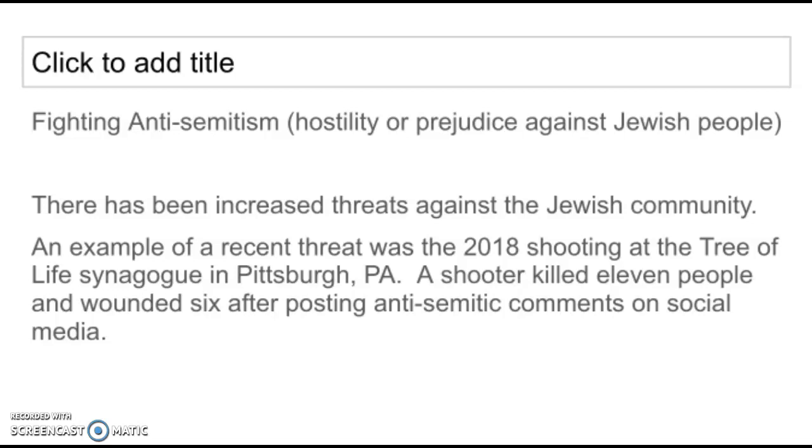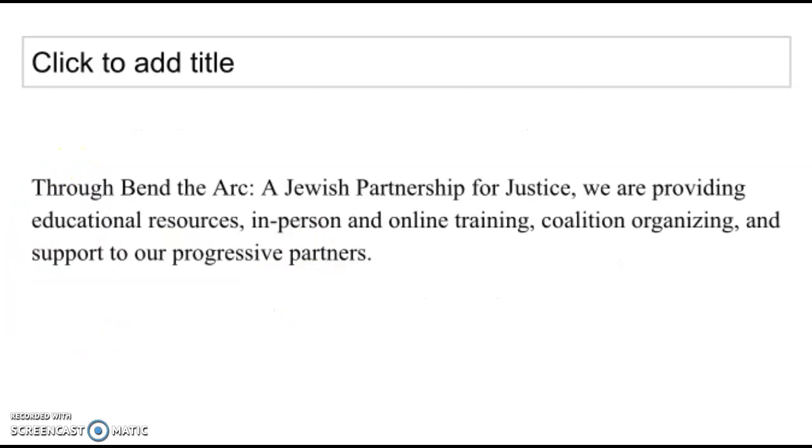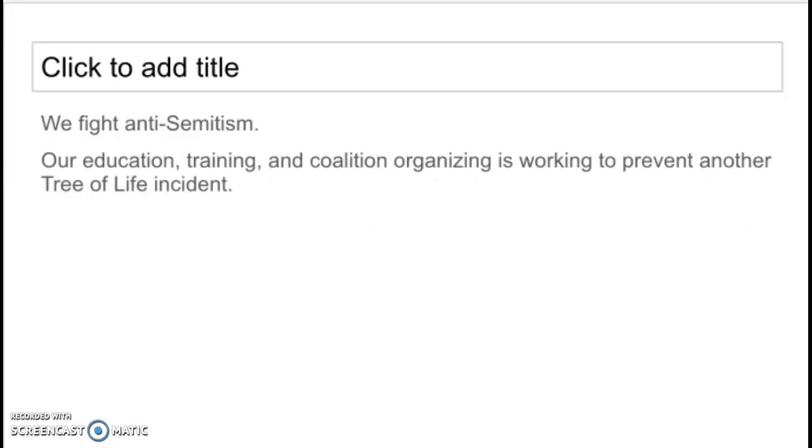Going back to the organization Bend the Arc, this is slide 4, and it talks about one of the main programs for it, and then gave some background information. Slide 5 has the information about what Bend the Arc does to address those issues. I now need to summarize them. First, I'll start with my claim, which is we fight anti-Semitism. You'll notice I'm not giving another definition on what it is or giving a detailed example. I just boiled it down to this is our claim. My argument is you should fund us, and one claim is because we fight anti-Semitism. I also put together the supporting evidence by condensing the information, which the way I did it was I wrote our education, training, and coalition organizing is working to prevent another Tree of Life incident.